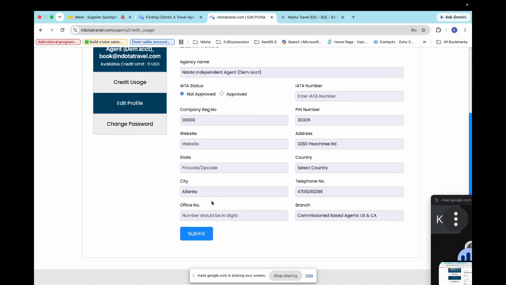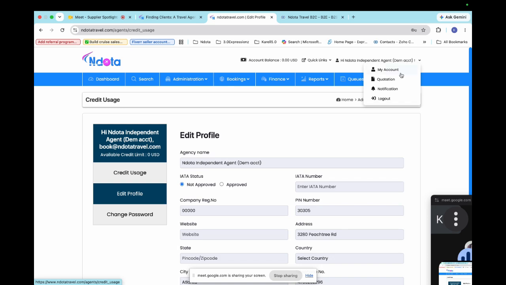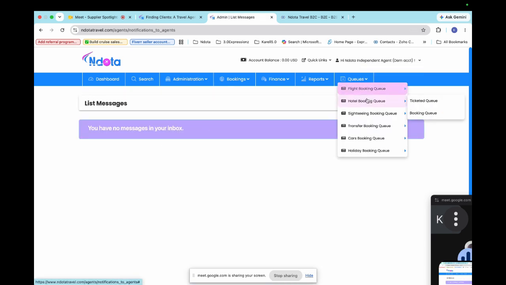If you want to edit any specific parts of your profile, you can just go ahead and do this. If you want to go ahead and change your password, you'll go here. Any notifications, say for example there's a notification from the admin section, the information will come here, right? And if you're ready to log out, you just go ahead and log out.